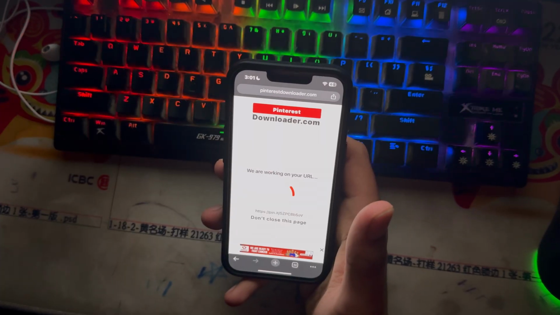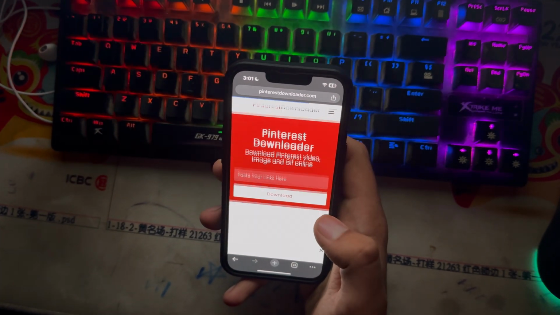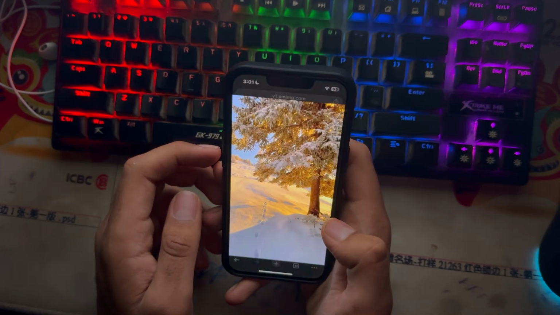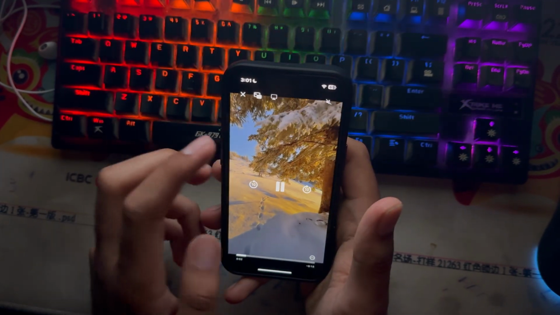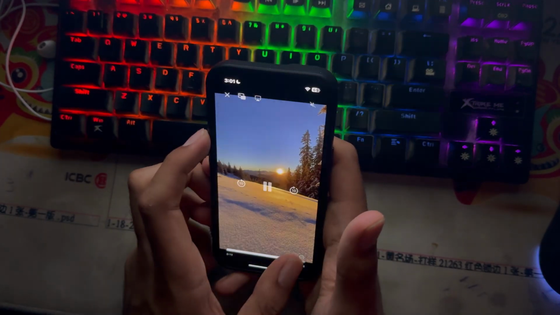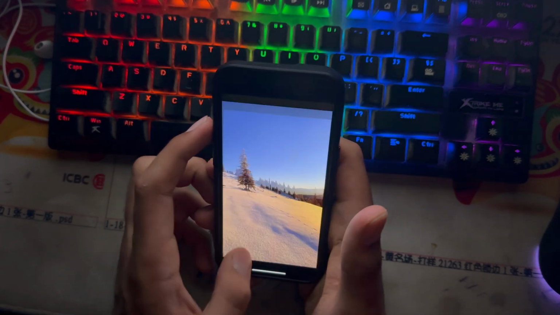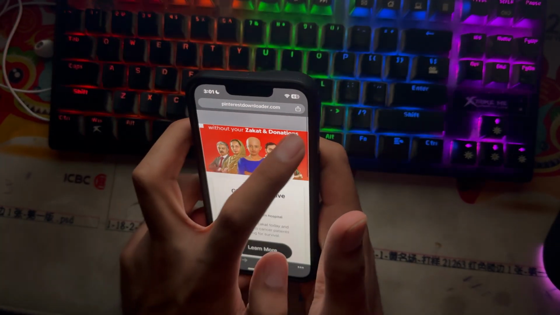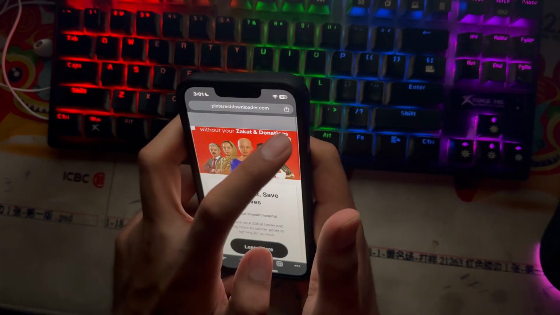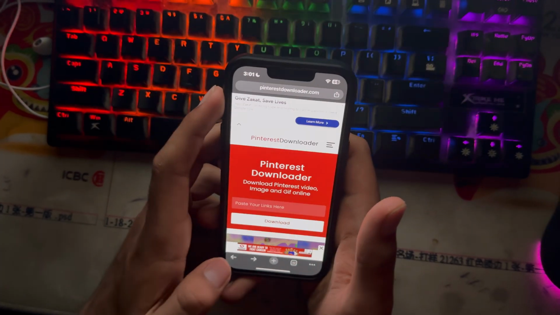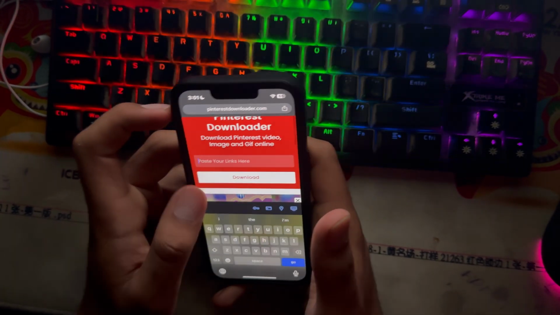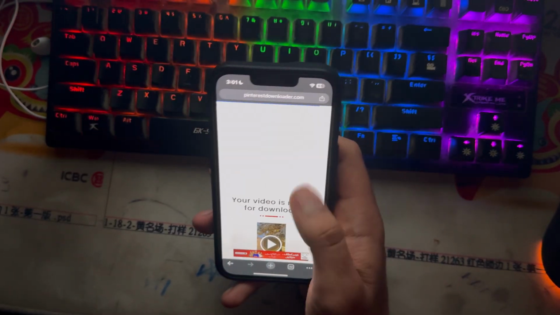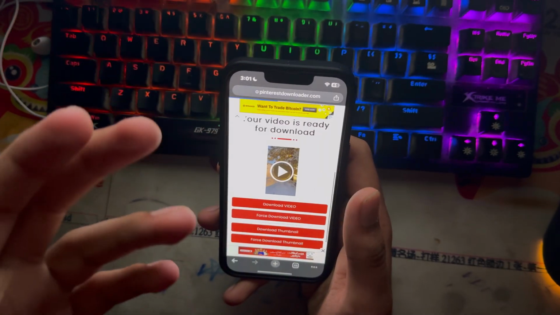Don't close the page during the process. And here you are. Just press on download video, and let this video go till the end. Just skip the ad again. Sometimes you just have to paste the link again, press on download again, and press on force video download this time.